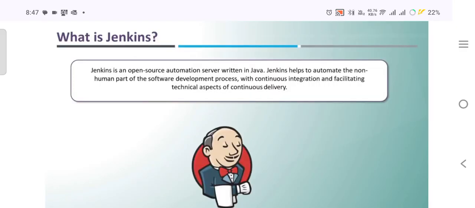So, what is Jenkins? Jenkins is an open source automation server written in Java. Jenkins helps to automate the non-human part of the software development process with continuous integration and facilitating technical aspects of continuous delivery. So this means Jenkins actually helps to achieve whatever we discussed in the previous topic, like continuous integration, continuous deployment, and continuous delivery in an efficient manner. And this is written in Java. And if you compare the market share of various continuous integration or CI/CD tools, you will find Jenkins has a good amount of market share and is very popular among DevOps professionals.